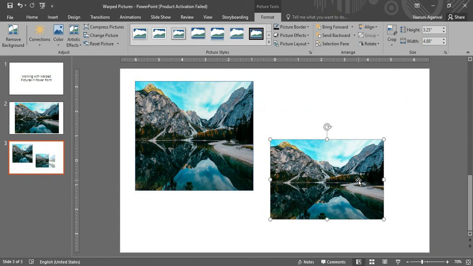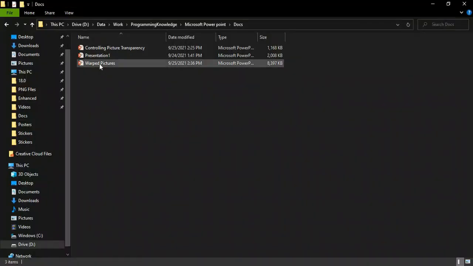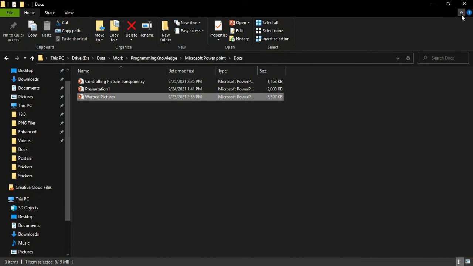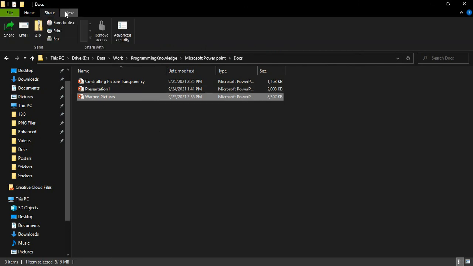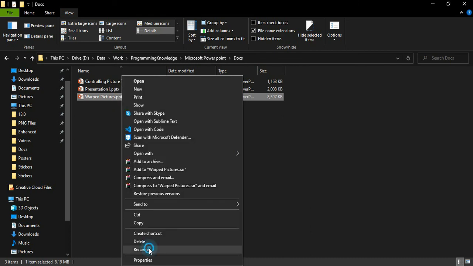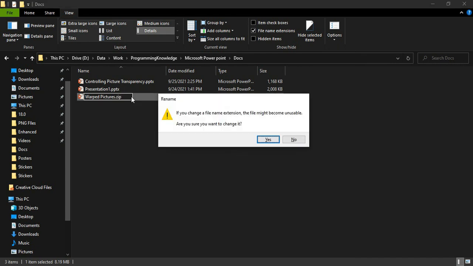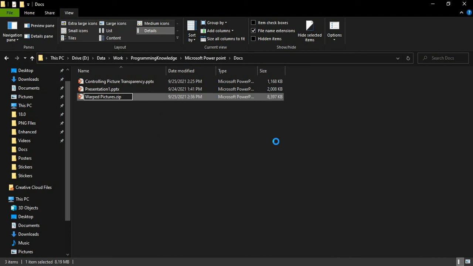For the second way, we need some extra steps and a lot of mouse clicks. First of all, make sure the file is saved. Then go to the particular location where your file is present, in the folder location. Then click on this drop down. Make sure that the file extensions are visible to you. You can go to this view tab, file name extensions, and click on this arrow. You see this is a pptx file. Now we are going to rename it and change this extension to zip. So essentially we are converting this PowerPoint file into a zip file.